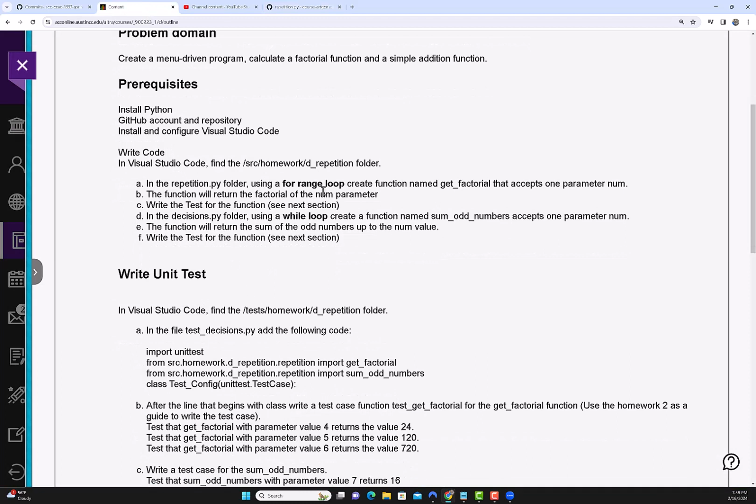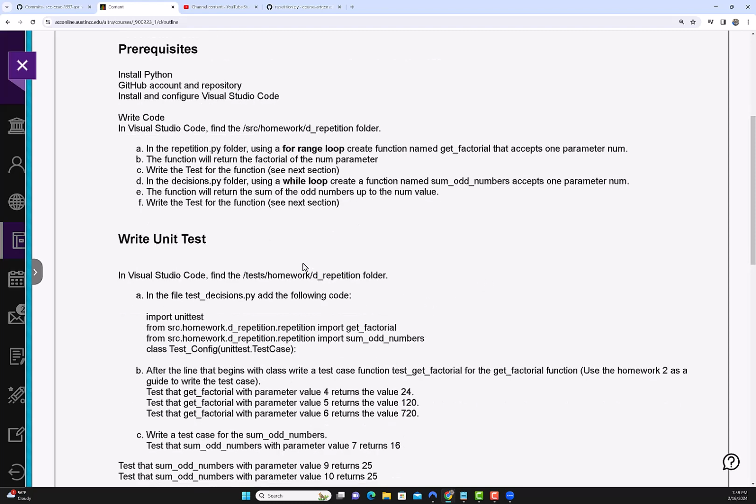So what do you need to do? You need to create a get factorial function. It returns integer and accepts one parameter. You'll have to write the test case for that function in the next section. And actually, this obviously not decisions, right? It'll be repetition. But then you create a while loop. Name it sum odd numbers accepts one parameter. It'll return a number, right? That's all you do there.